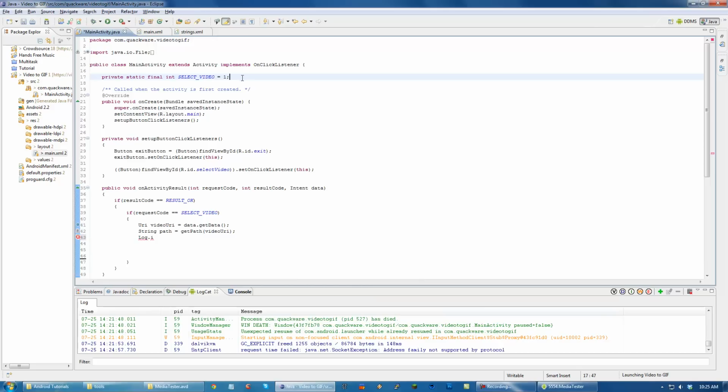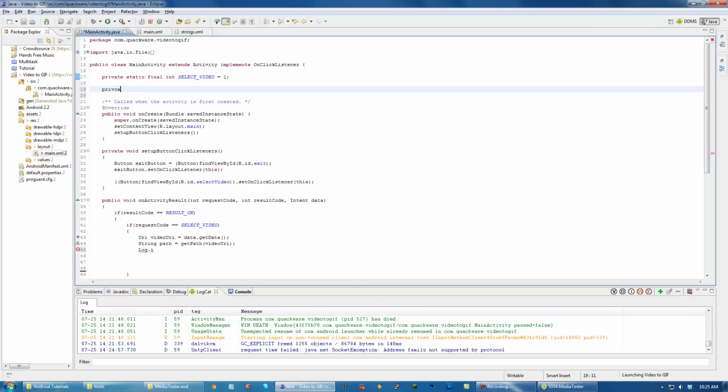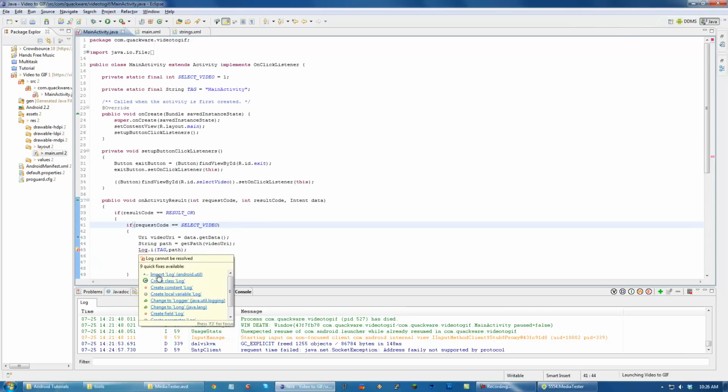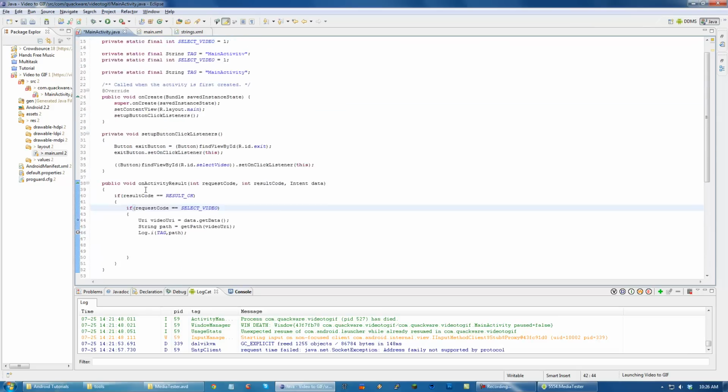So what I like to do for each activity or file that I know I'm going to be doing logging in, I like to create this tag, and let's just call it name activity, so I don't have to write MainActivity each time. I can just reference this, and then let's go ahead and do path. Make sure to import Log, and our breakpoint is set up, so no errors.